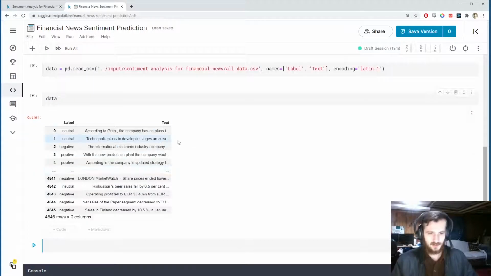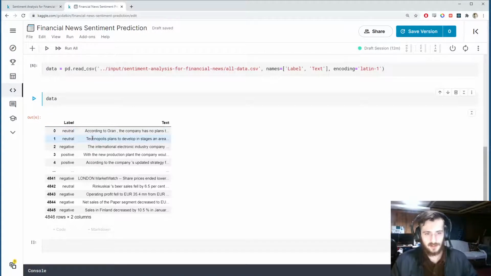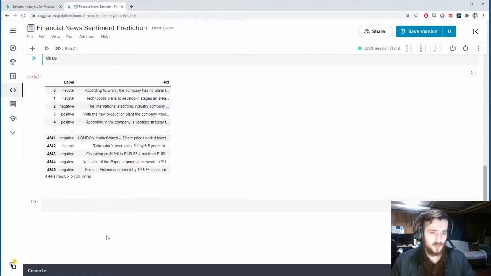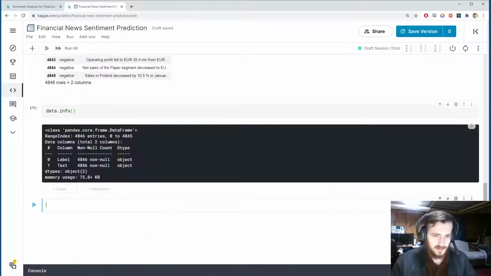Alright, so here's our data set. Essentially what we have is a headline and a text label that's either negative, neutral, or positive. So what we want to do is feed this into our network after we've processed it in a way that works for the network, and then use this as the target we're trying to predict. So let's just make sure we have no missing values, although I doubt there would be any in this kind of data set. Sure enough, we do not.